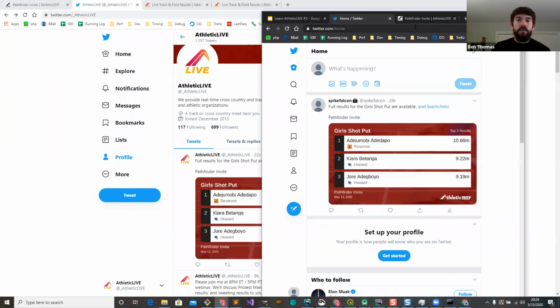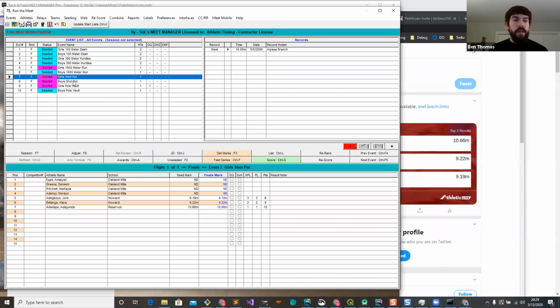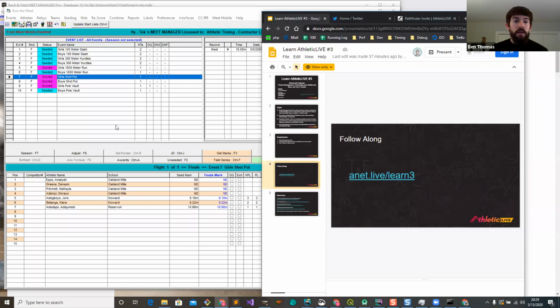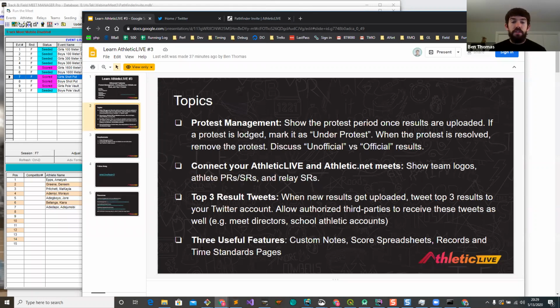All right, so that's our 3 main items today. We'll take a look at these other 3 items here that I mentioned, custom notes, score spreadsheets, records, and time standards pages. We'll take a look at those right now.